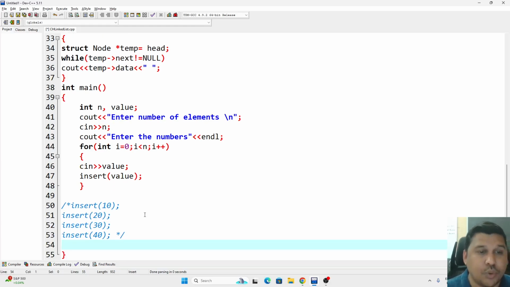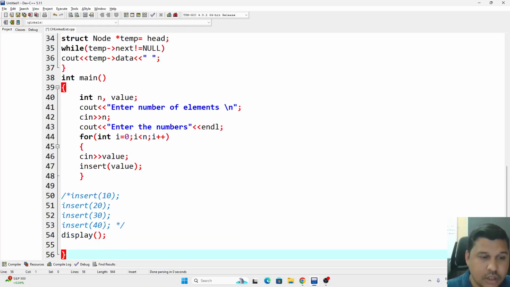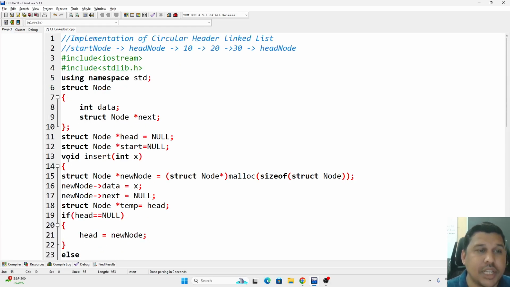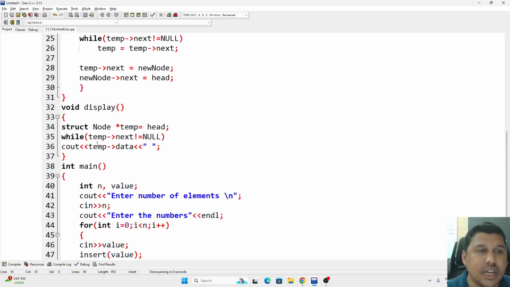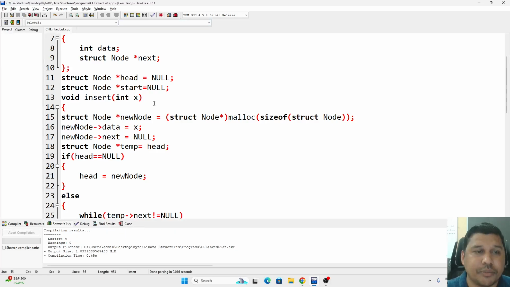Okay, so once I insert the elements, I have to display. So I am calling display, sorry, then we have to write return 0. Let us see if this works. I hope everything is done. It's a simple one. Again, we are not implementing all other operations.